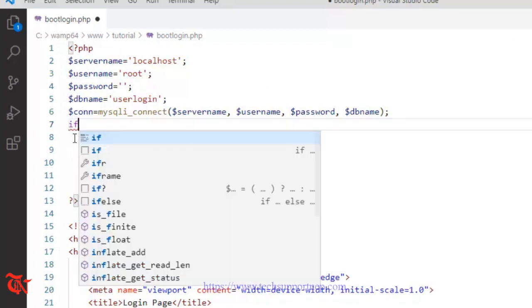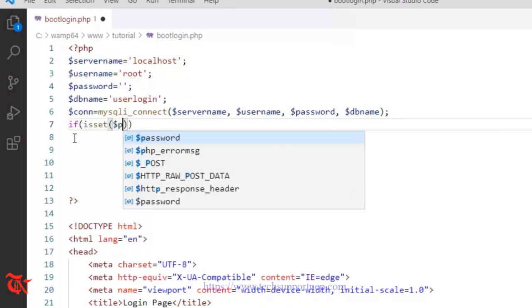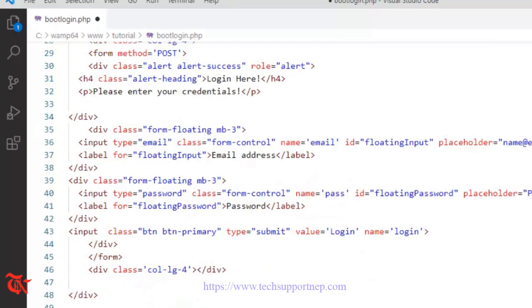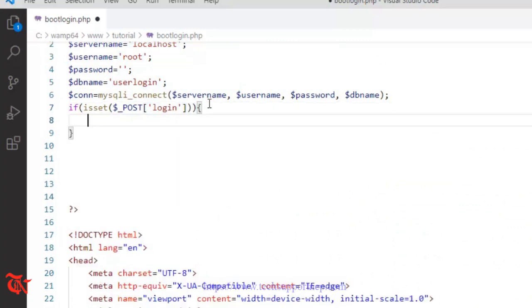And here, if isset $_POST, and here goes our input type submit, and then the name of this input type. So name is equal to login. So if the user clicks that login button, what we are going to do is save the user input value in some variables.